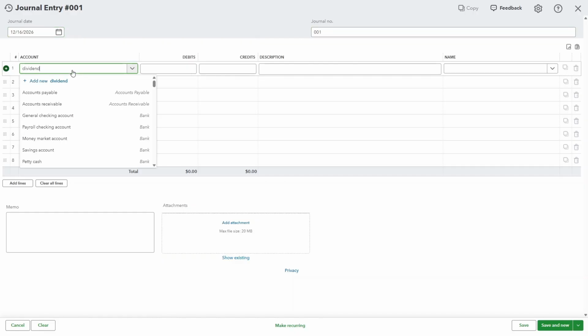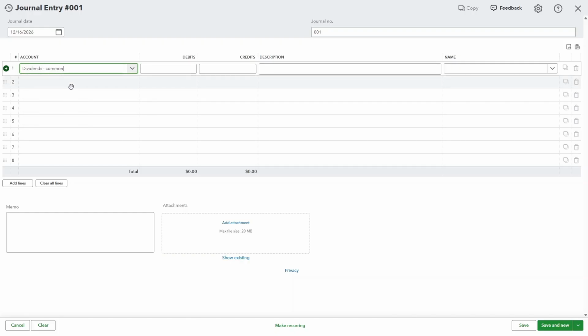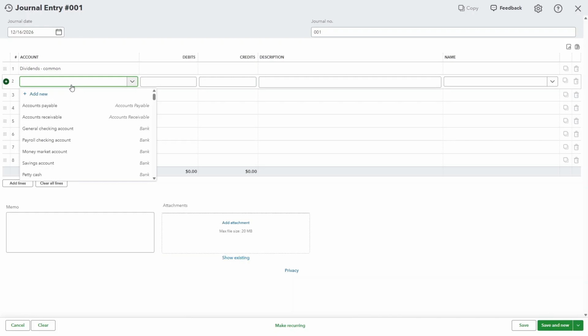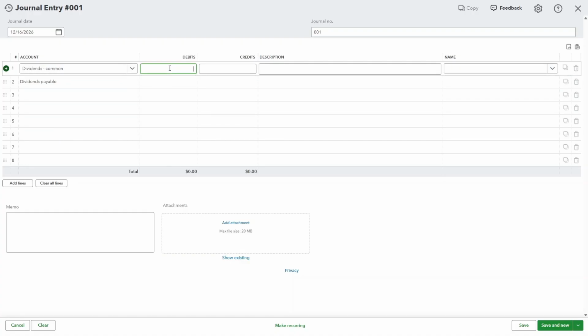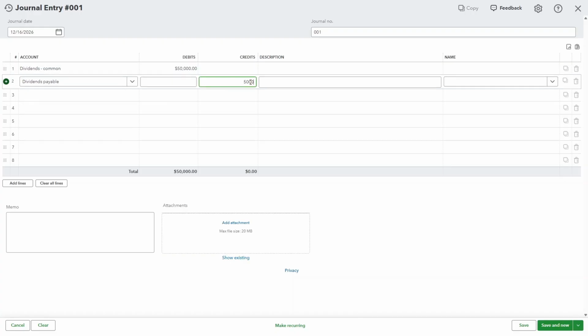So we will be debiting the dividends account, and we will also be crediting the dividends payable account. And both of these amounts will be for $50,000. Once you have finished filling this info in, you have created your first journal entry.